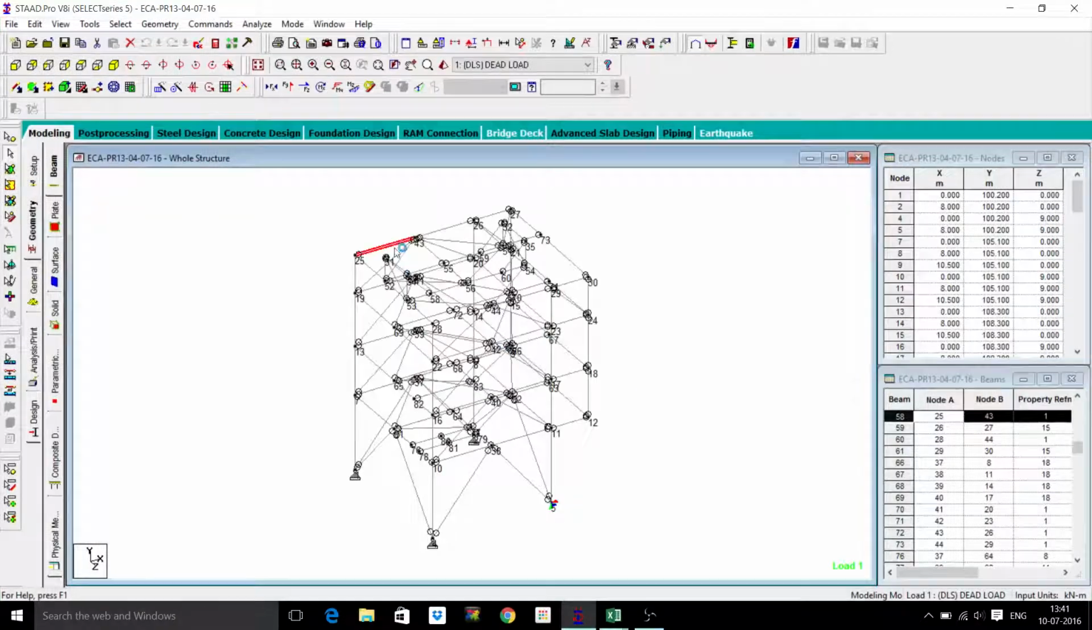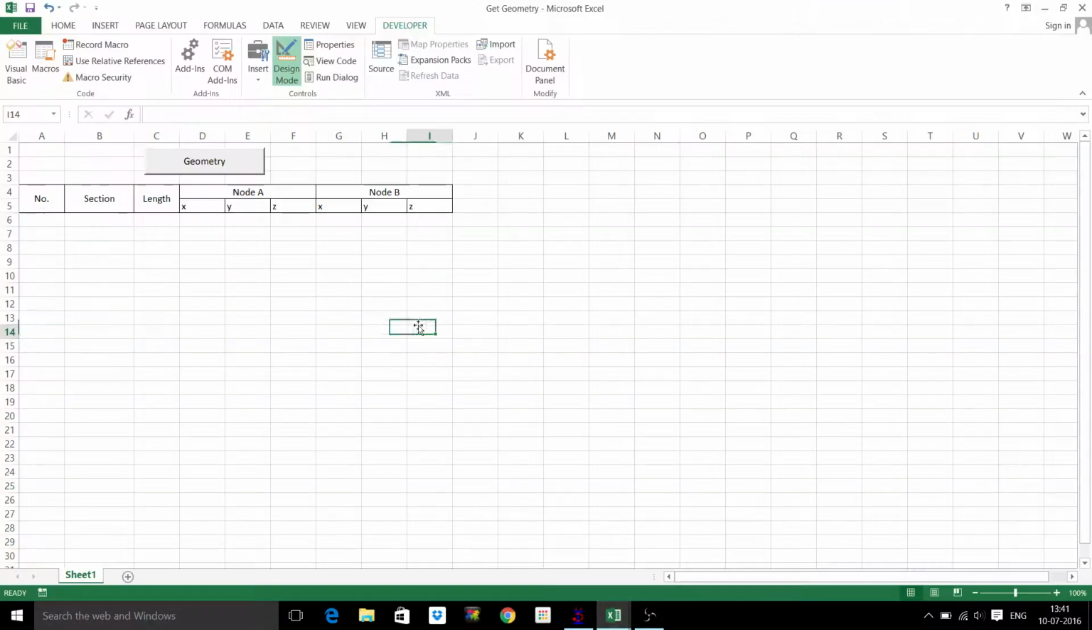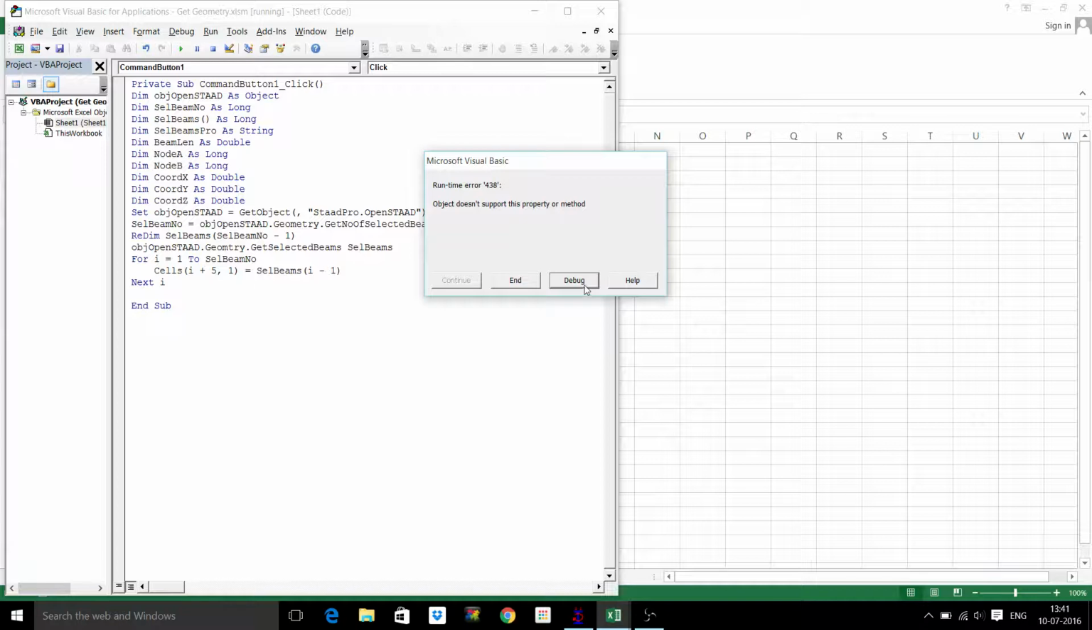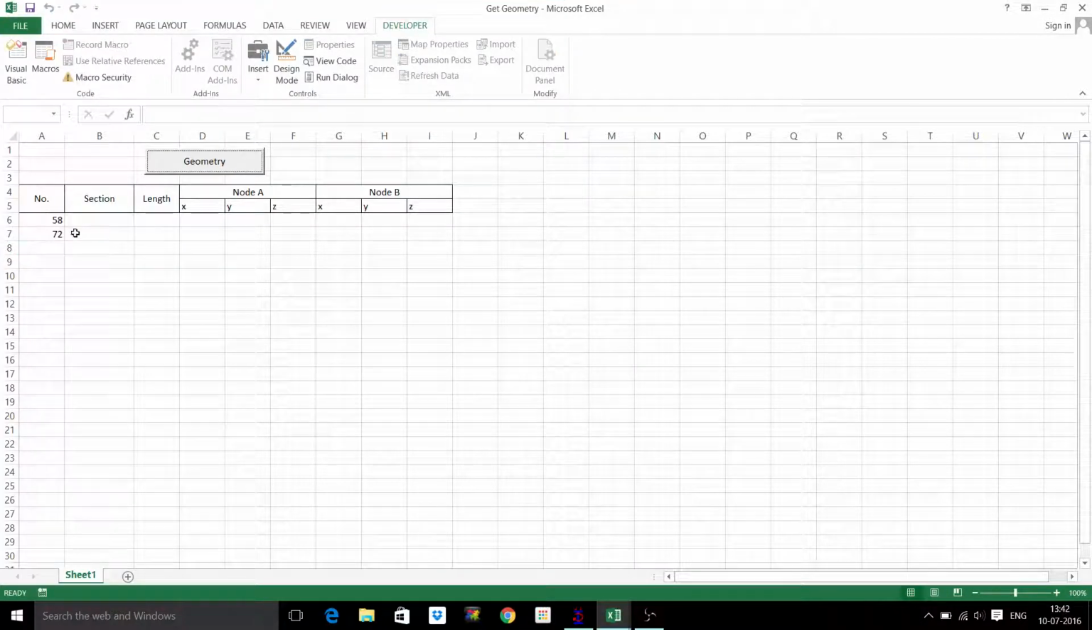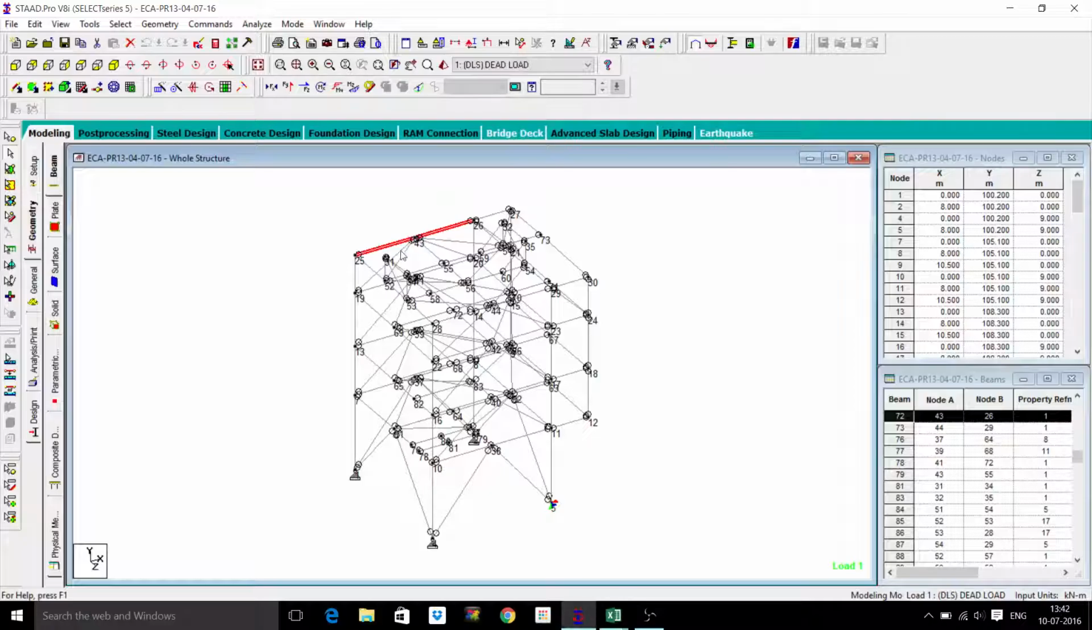Let's check. Let me select these two beams. Spelling mistake, sorry. Yes, 58 and 72. Let me check. 58, 72. Done.